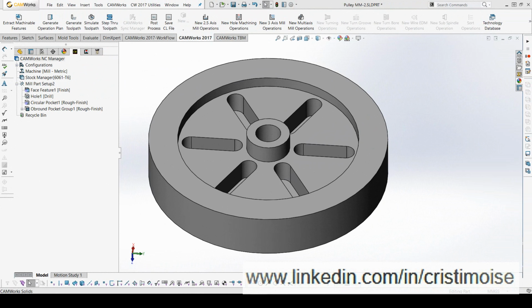It is a very good and important function in CAMWorks. But what is a setup sheet mainly? A setup sheet is a printable file that contains all the necessary information that is useful for the CNC operator, who can use it to set up the part and the tools required to machine your company's part.